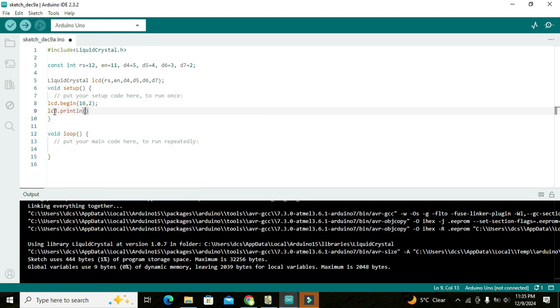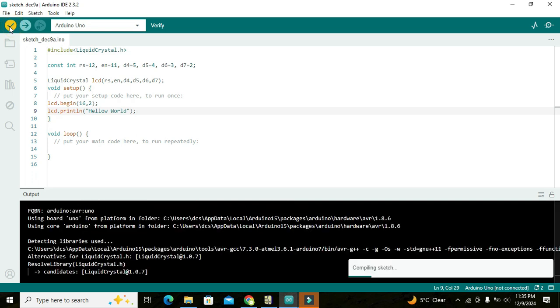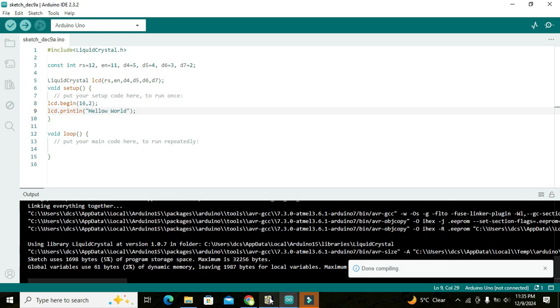Then we will write lcd.print hello world. Okay, and I think this is enough. Yes, it will print hello world on our LCD. Now we run it and it is compiling.